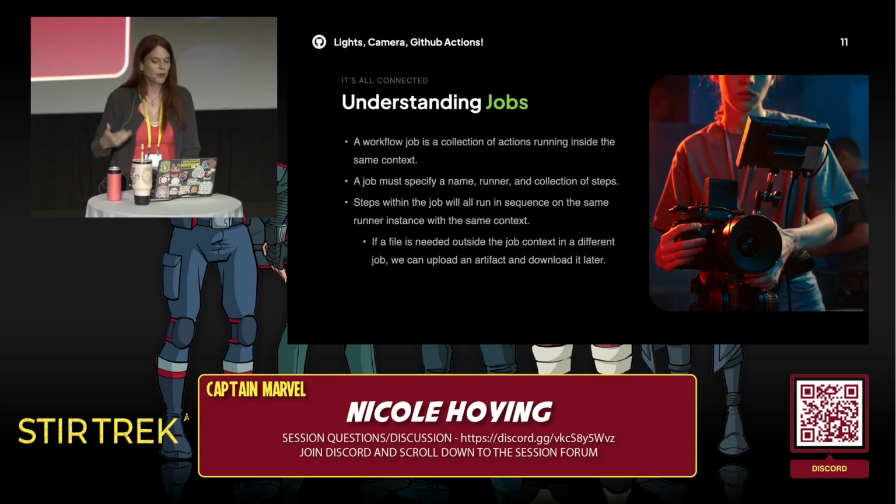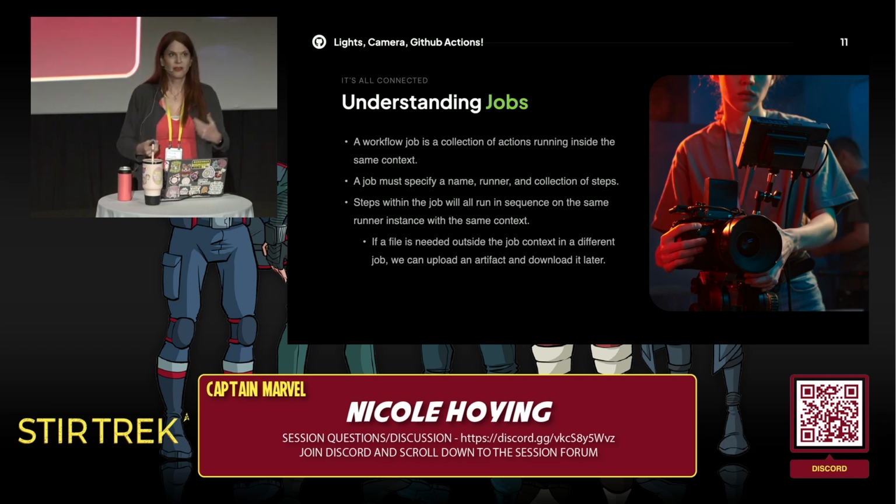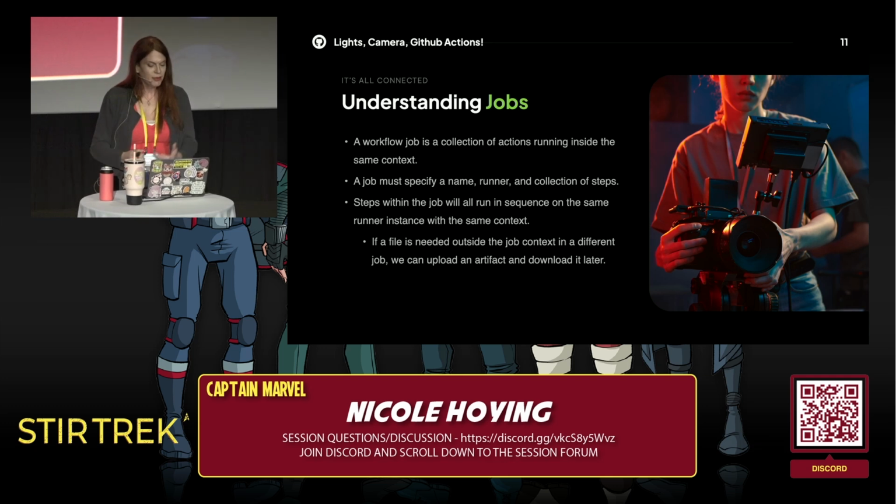Now that we've determined what our workflow name is and we figured out how we're going to kick it off, we're ready to actually script out what our workflow is supposed to do. So this is going to be putting in jobs and stuff like that. So jobs are kind of the core building block of a workflow. A workflow job is a collection of different actions that all run inside the same context. So that means that any kind of files that you build, any kind of binaries that get assembled, you can go ahead and reference those inside the same job.